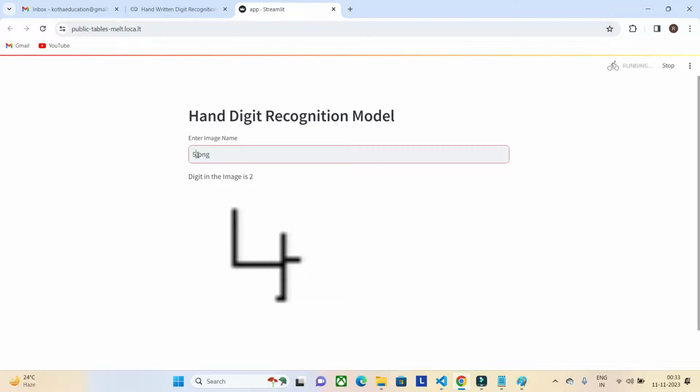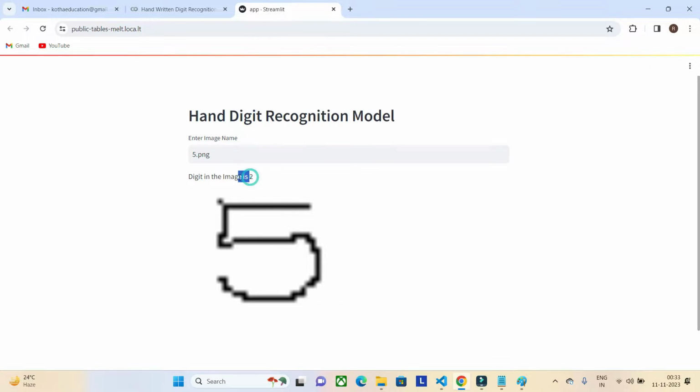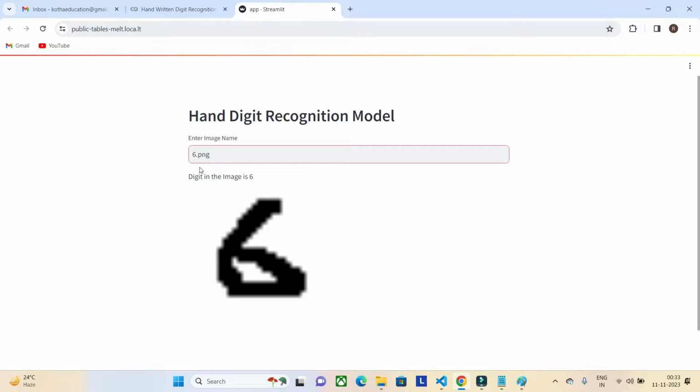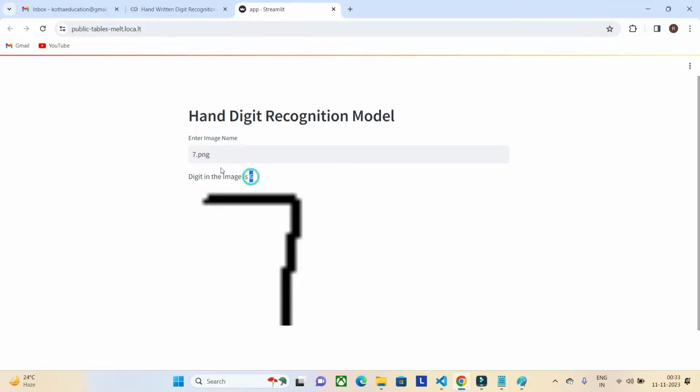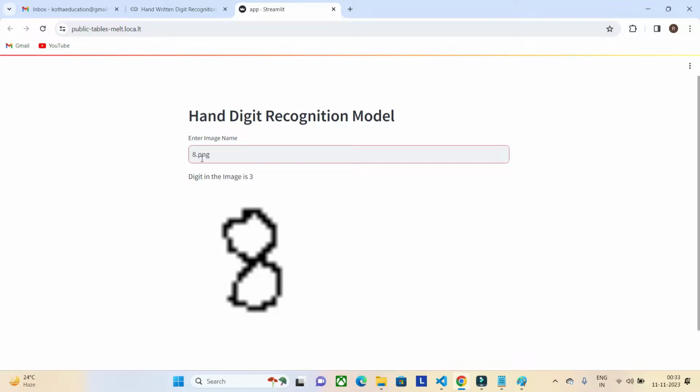Now to 5, it is predicting it as 2. It's wrong. Okay, let's change it to 6. Yeah, it's predicting 6 properly. And 7. Oh, it is predicting it as 6. Okay, now let's change it to 8. It is predicting it as 3. Now finally 9. Yeah, it is predicting properly.